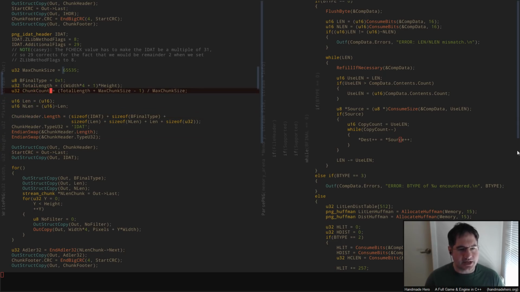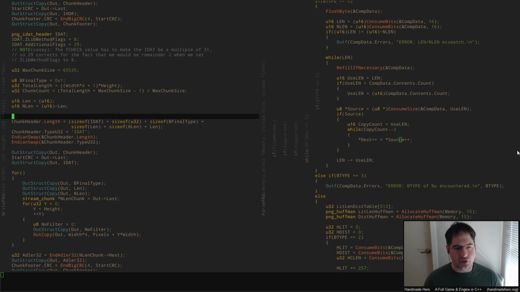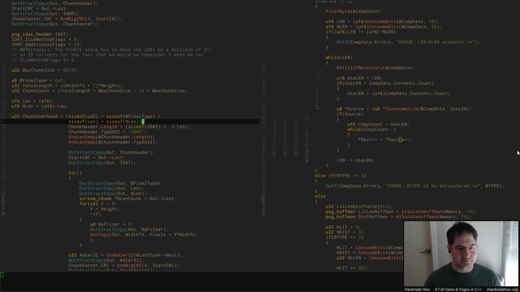Okay, so we know that we're going to have this many chunks, because that's the total length of the image that will get encoded by that many blocks of 65535. We know that we're going to have to write out essentially this U32 here, which is for the Adler 32 checksum. So this whole thing is how we're going to have to figure out how these rows go, right? The B final type, the len, and the nlen are all things that have to go in the row overhead, or chunk overhead. So we know there's this thing called chunk overhead that includes all of this stuff.